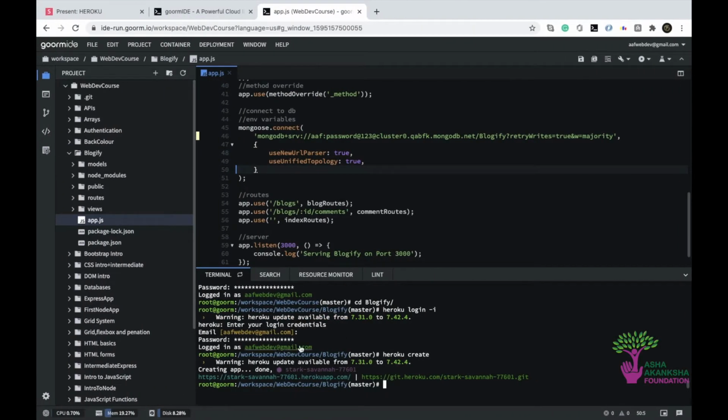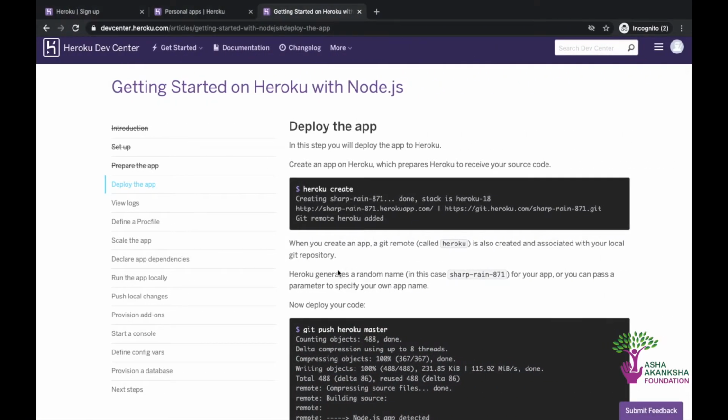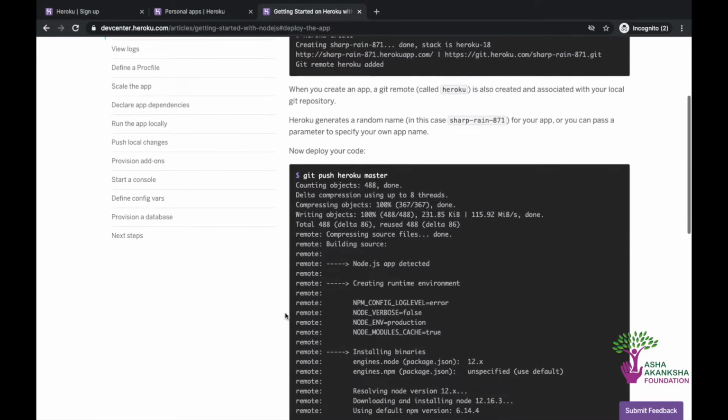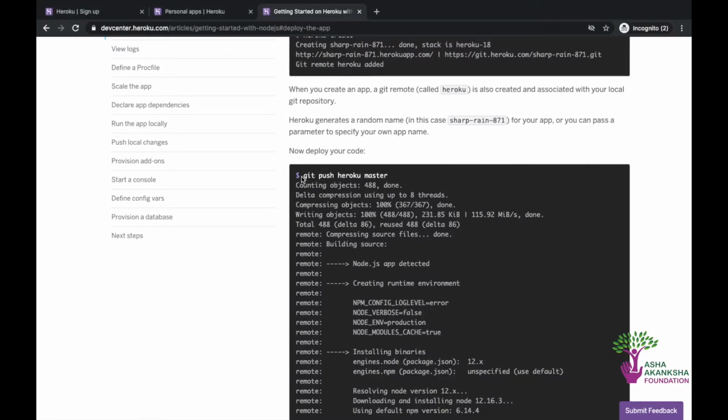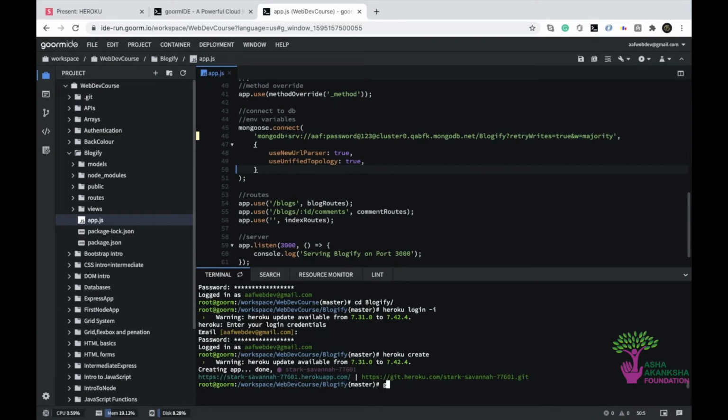So now everything has been done. You have logged in through Heroku, and you have been allotted a domain. Now all you need to do is push your code to Heroku. Similarly, like we push our code to GitHub, you will have to push your code to Heroku. And for that, you just need to type git push heroku master. So I do git push heroku master.